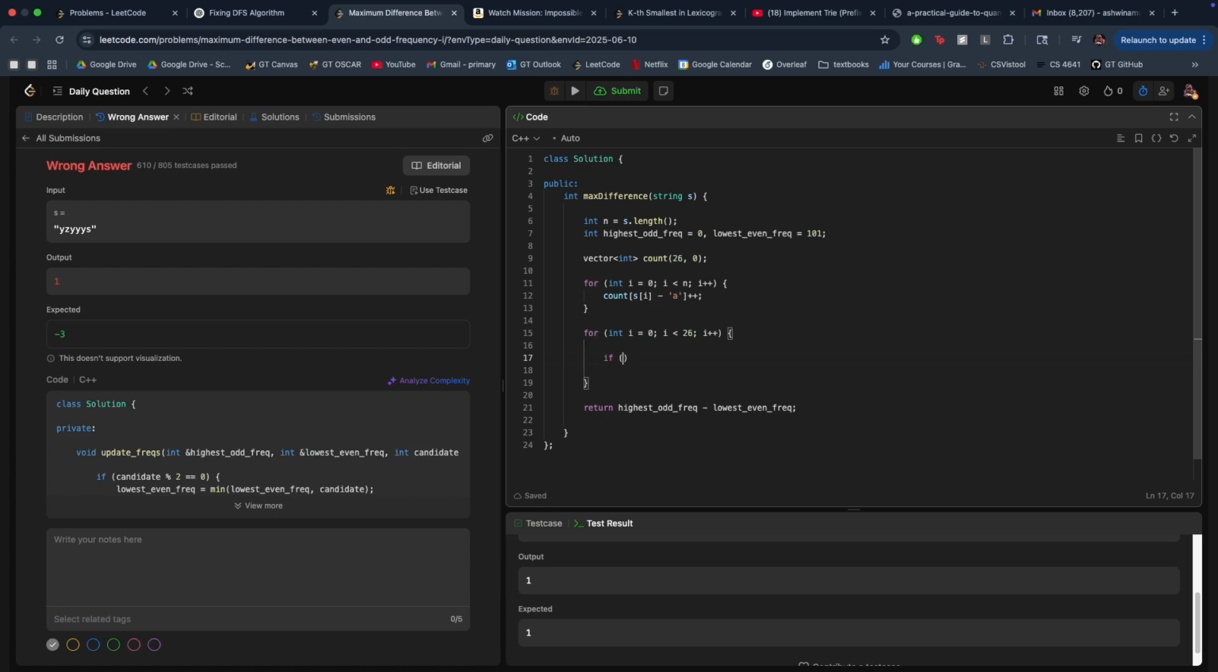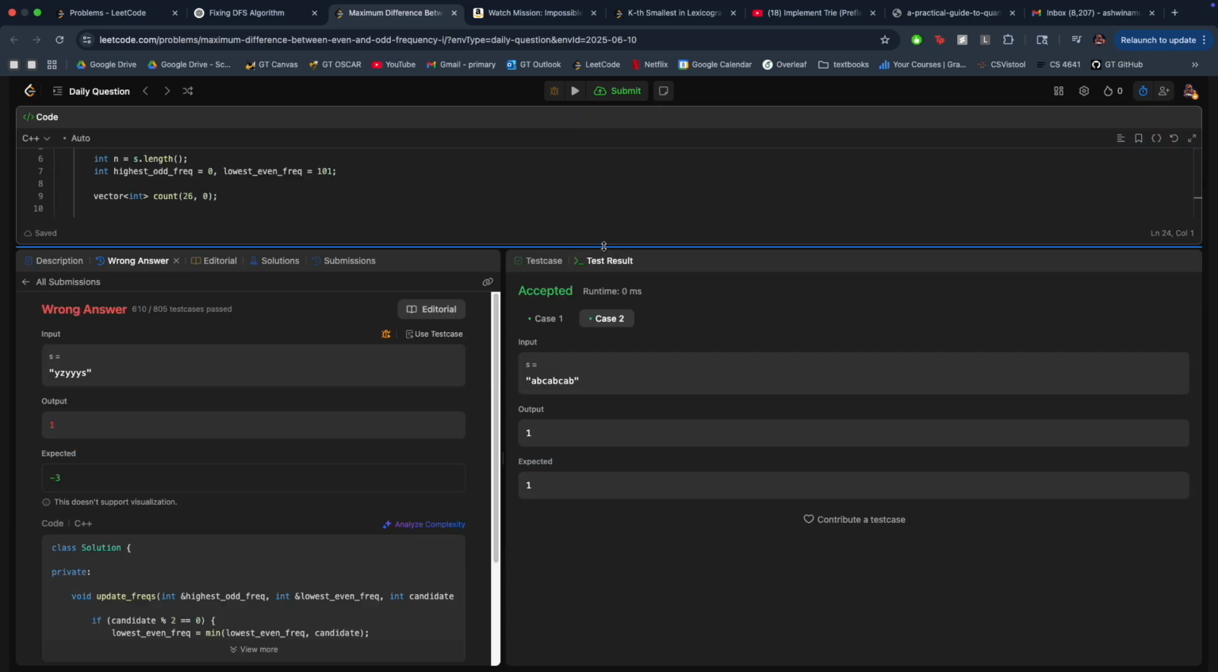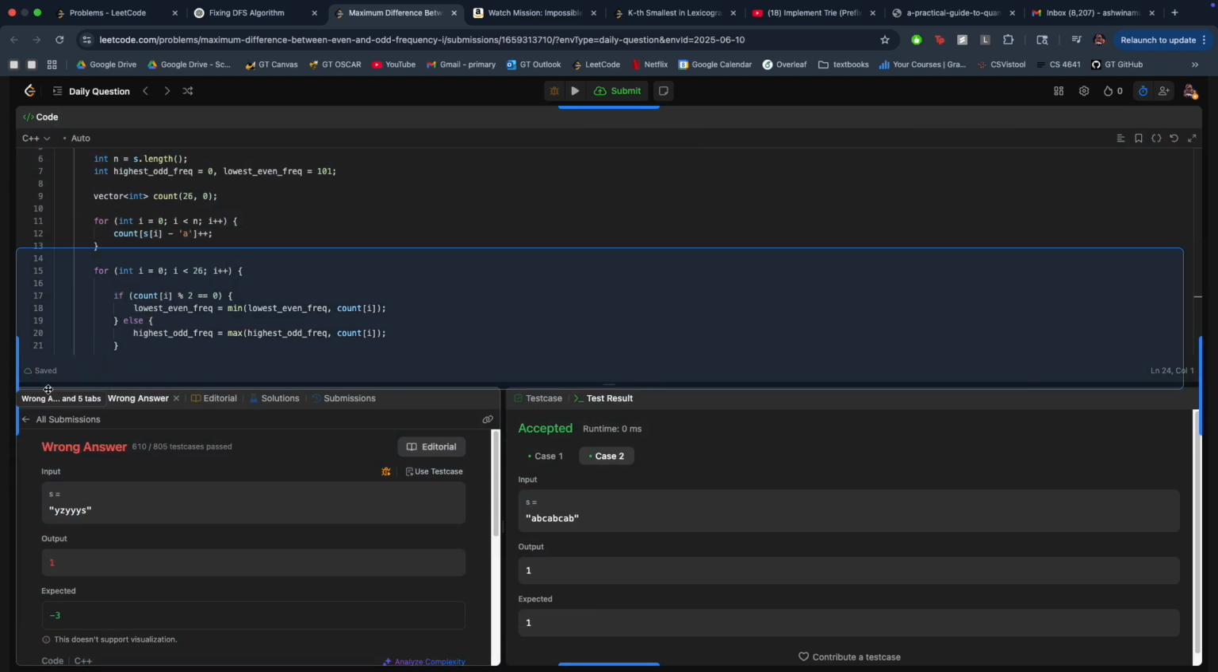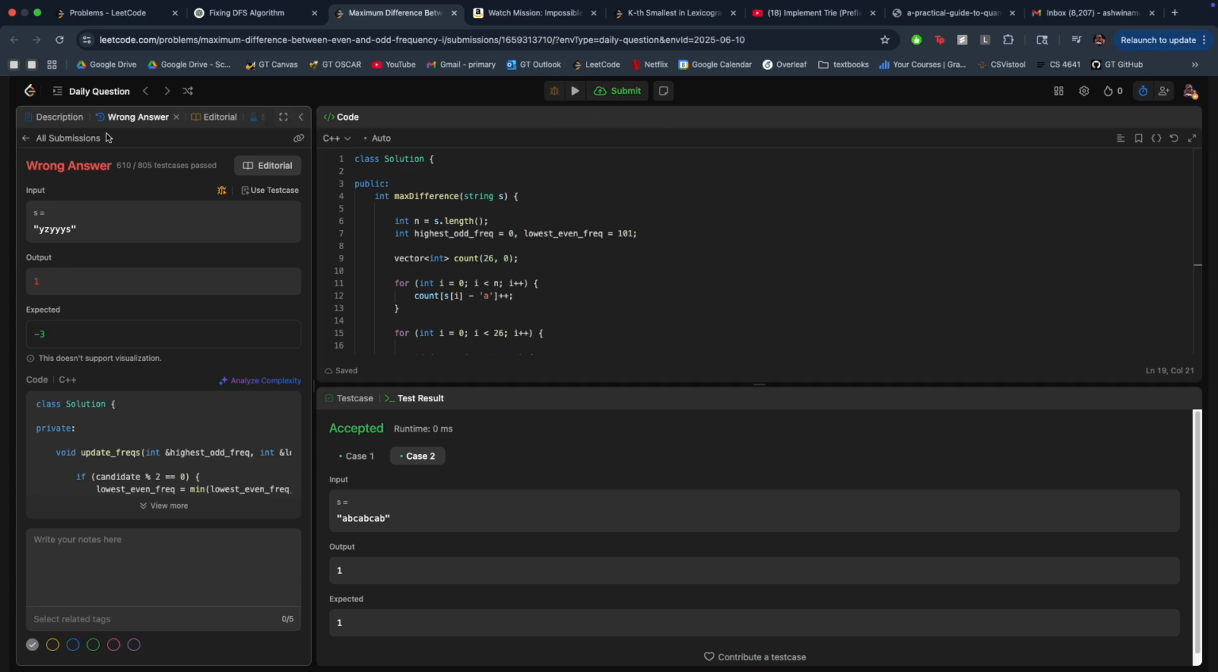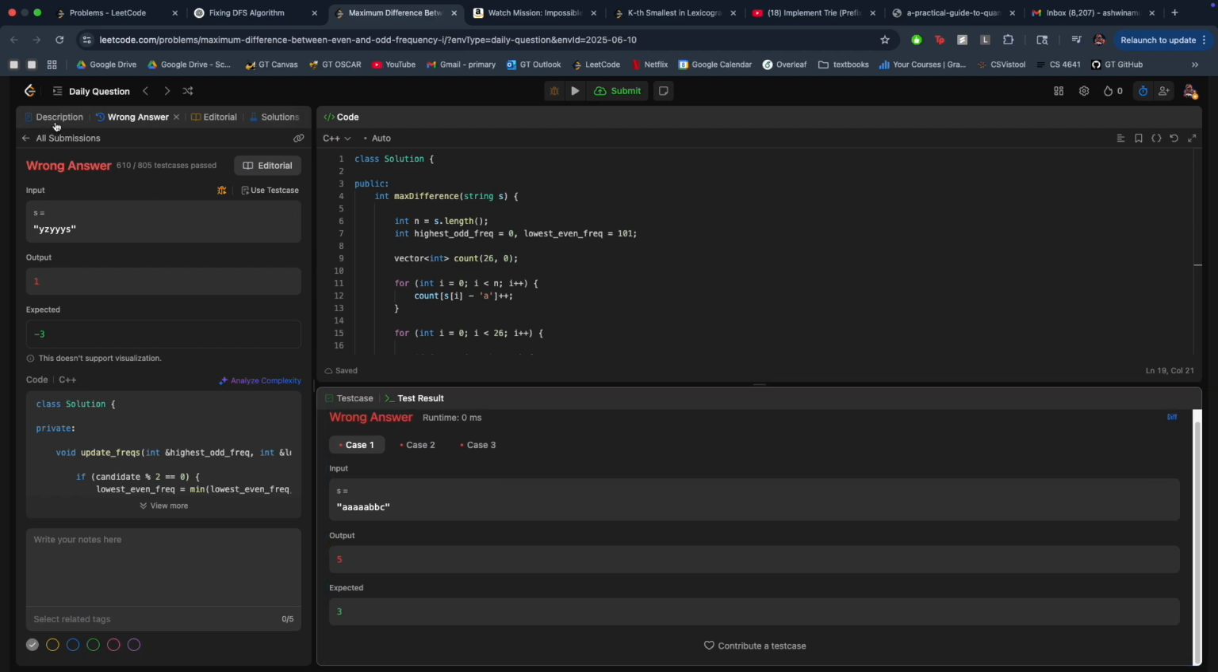So we'll say if count at i modulo 2 is equal to 0, else we're going to say lowest even frequency is equal to the minimum of lowest even frequency and count i, and highest odd frequency is the max of highest odd frequency and count i. Okay, this should work. Let's use this test case for fun. Green. Oh my god, this is so embarrassing, guys.